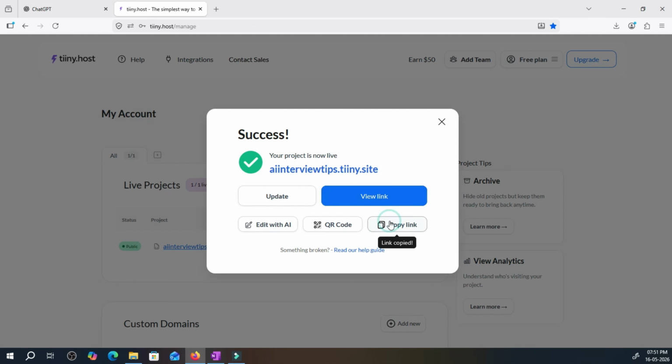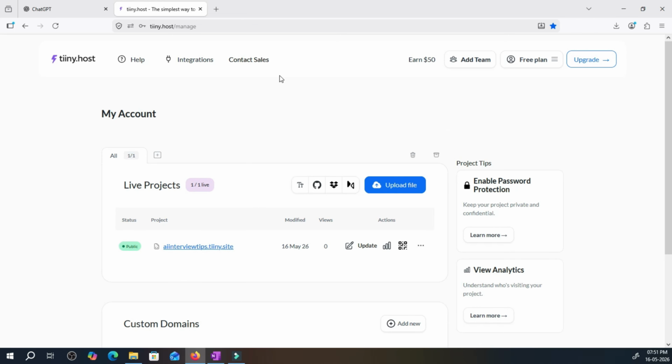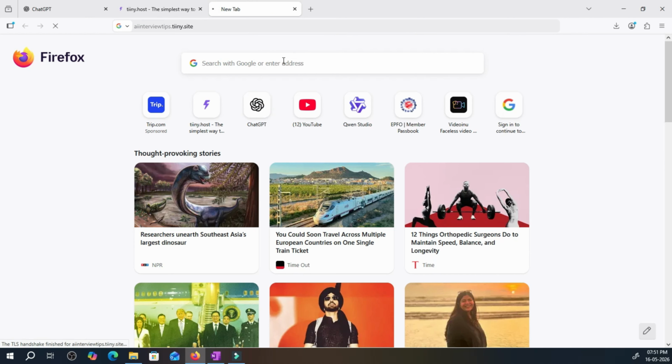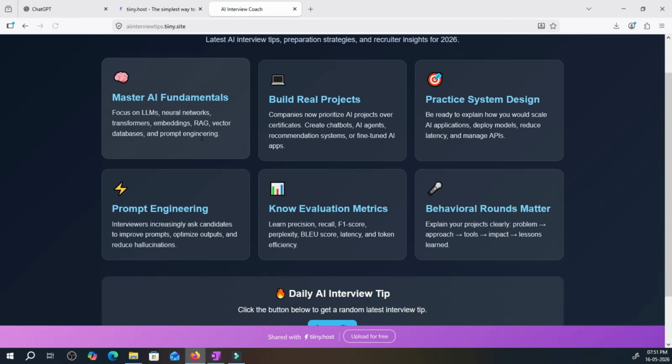Then copy the link URL, open a new tab, and paste it. Congratulations, you built an AI interview web-based app in just minutes without coding knowledge.